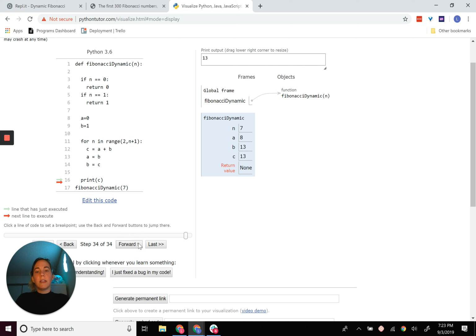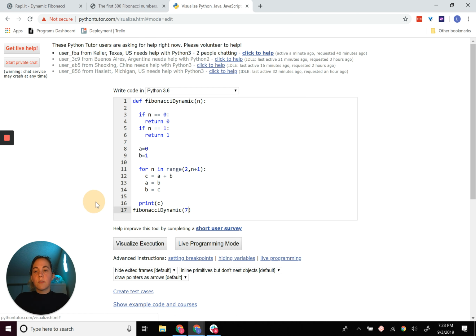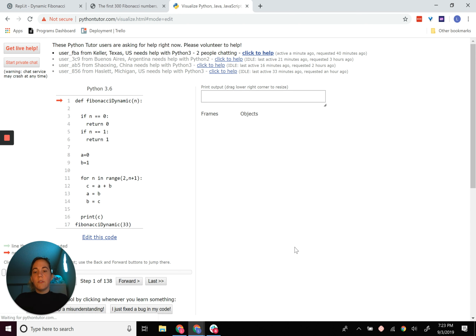What we're doing is we don't return anything, but we get our Fibonacci number just with 3 variables. So we can edit this to make it be 33. I can show you that it's 138 steps to get to 33, and that's not actually that bad.